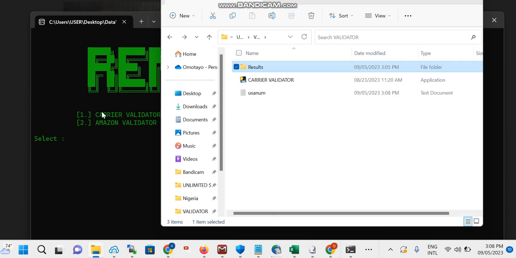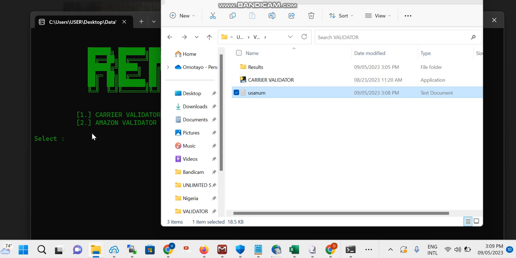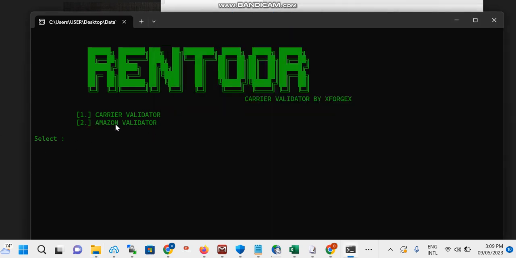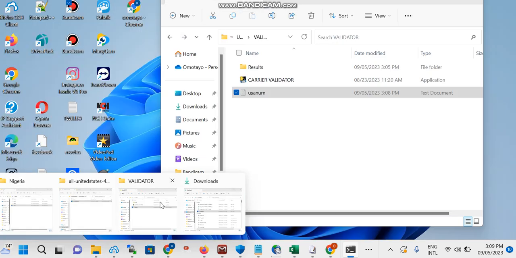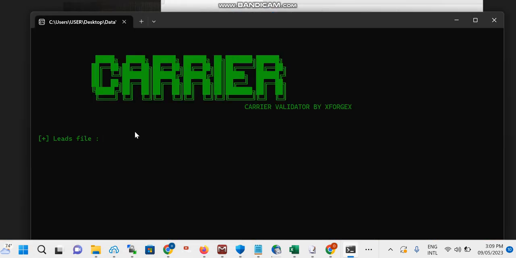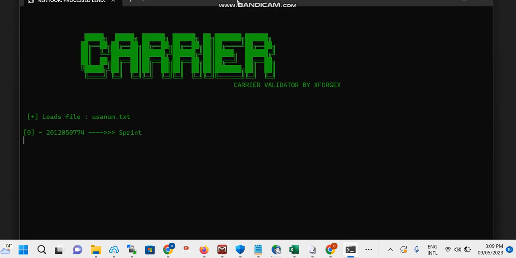Good. So the next thing I'll be doing is using this command, because I want to validate. I'll be picking carrier validator, which is one, and enter. The file name here is USA and NUM, in small letters, USA and NUM dot txt file, and enter. Then you wait for it to start filtering. You can see this one is Sprint. The numbers are Sprint, so it starts filtering them out. So you wait for them.